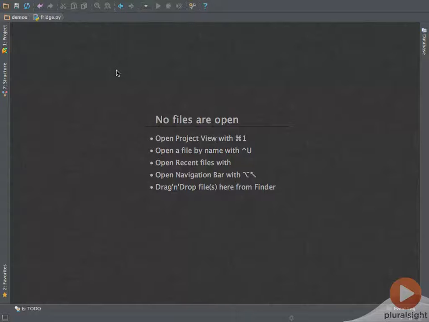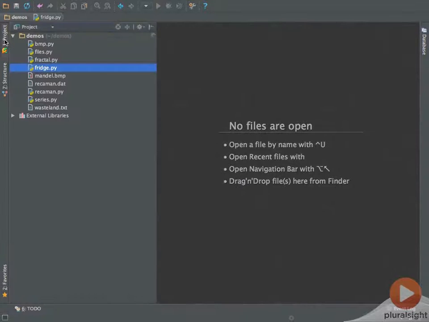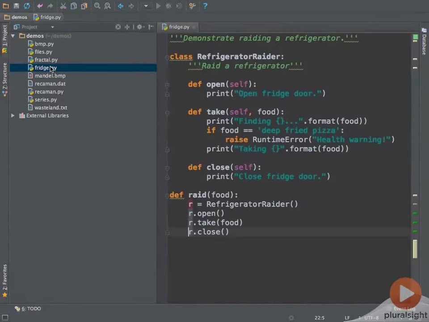The with statement construct can be used with any type of object which implements the context manager protocol. We're not going to show you how to implement that in this course, but we will show you a simple way to make your own classes usable with the context manager using the code in fridge.py.